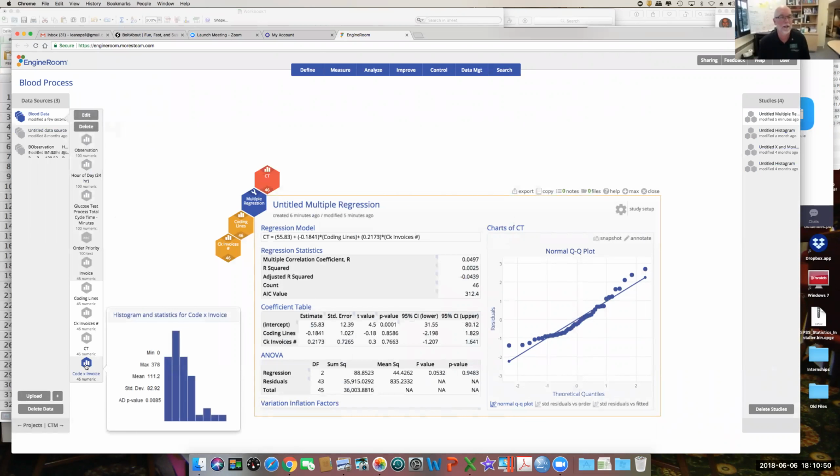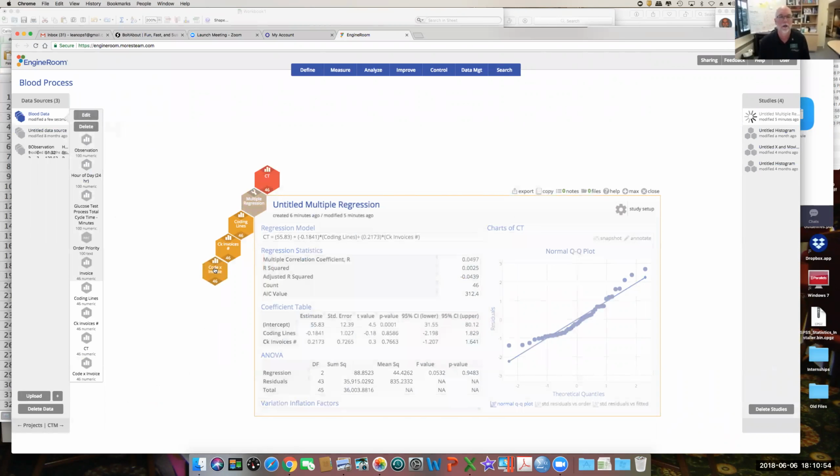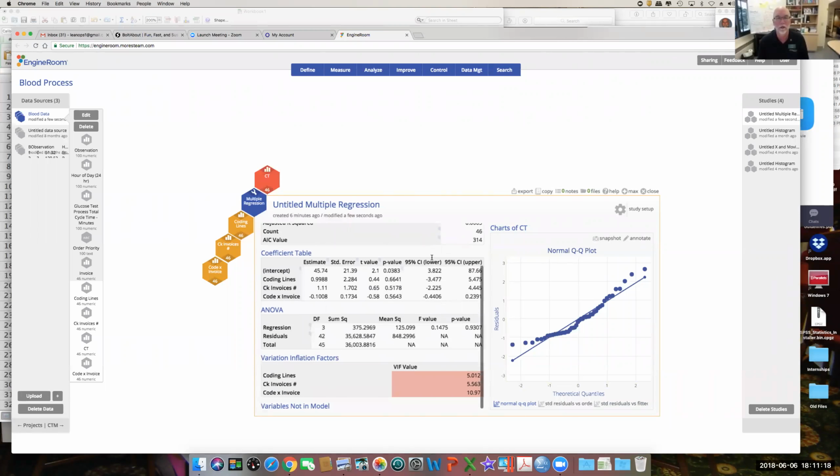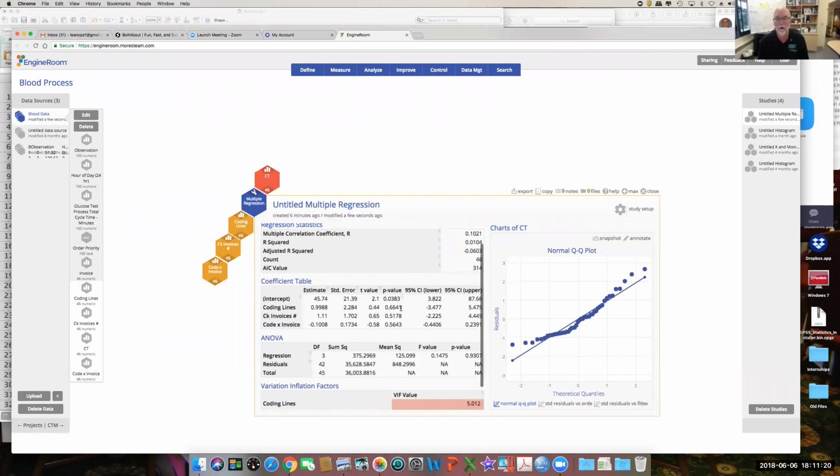And I'm going to put that interaction into my regression, okay? So now I have the main effects of code lines, the main effects of the number of checks or invoices on a check, and then I also have the interaction of the code lines and the number of invoices per check in there as a term.